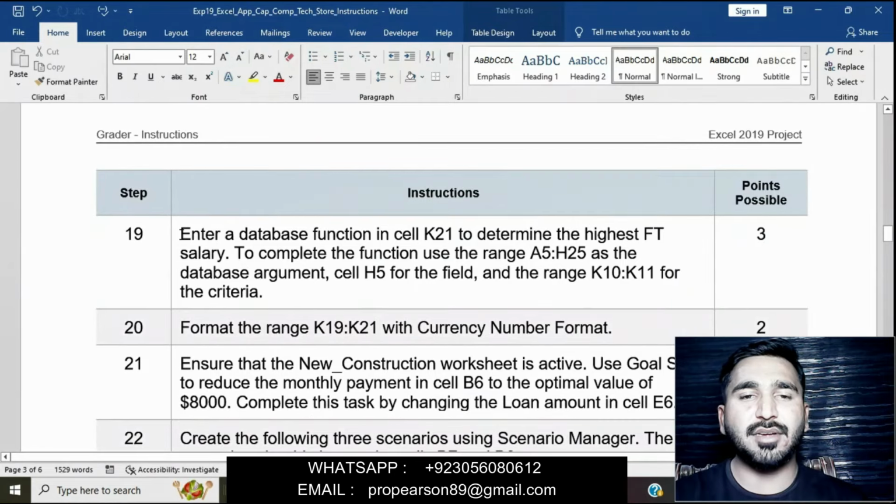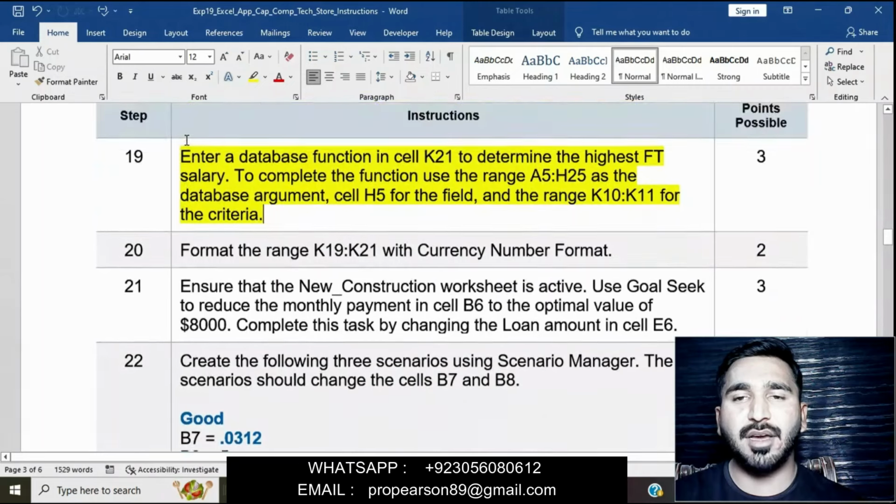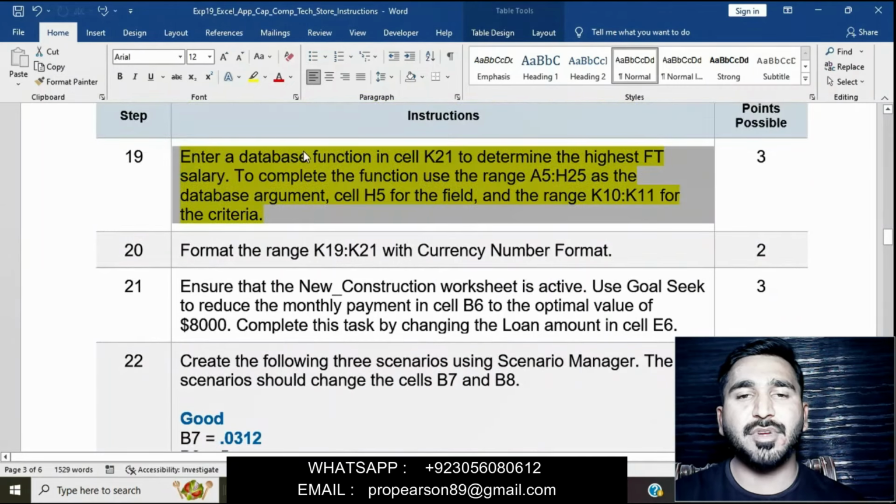Question number 19: Enter a database function in cell K21 to determine the highest FT salary. To complete the function, use the range A5 to H25 as the database argument, cell H5 for the field, and the range K10 to K11 for the criteria. Basically in this question we will enter a DMAX function in cell K21 to determine the highest FT salary.